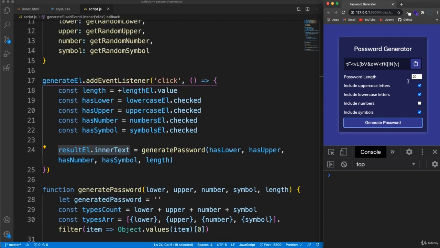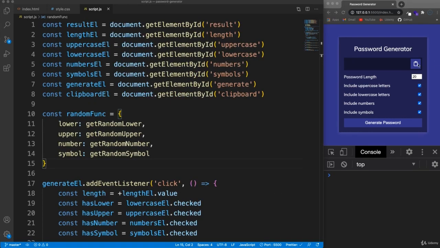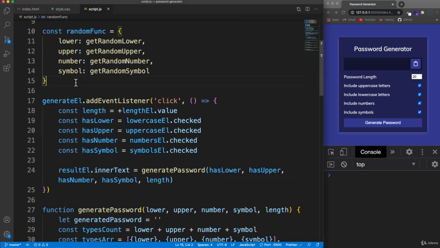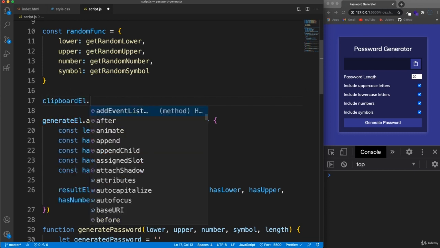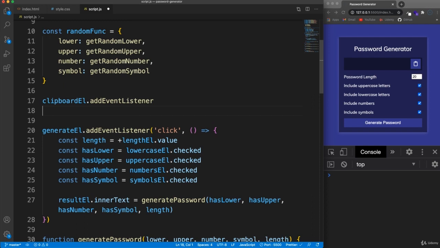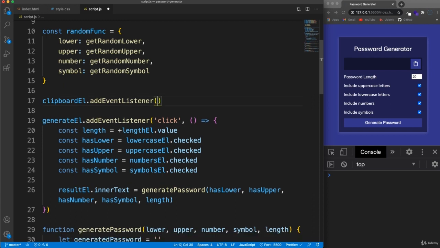The next thing we want to do is be able to click this and have it in our clipboard, so I can come down and paste it somewhere. So that's what we're going to work on next. Okay, so now we want to make this clipboard button work. We already have our clipboard element that we brought in. I'm going to go right above our generate element event listener, and let's say clipboardEl.addEventListener, and we want to listen for a click event, and then run a function.